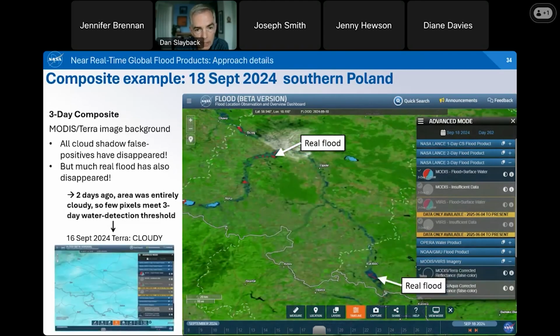If you look at the 3-day, then things are really starting to drop out. In this case, 2 days previously, on 16th of September, it was completely cloudy. So the 3-day composite is not adding any new observational data because everything's cloudy, but it is increasing the threshold to call a pixel water.